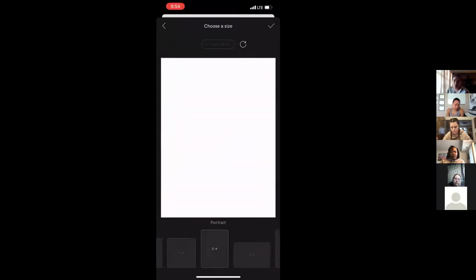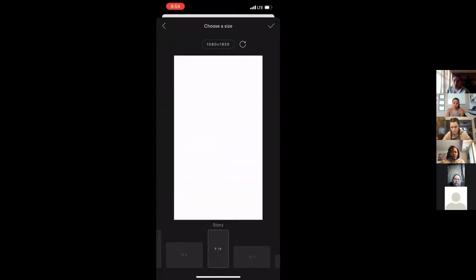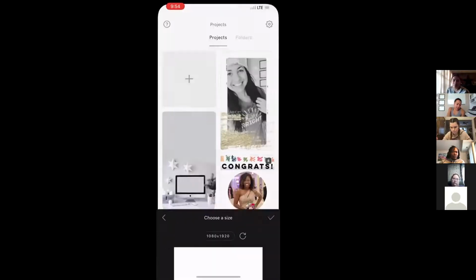And then you're going to scroll down on the bottom until you get to story, which is this 9:16 dimension. If you make it wider, or if you don't use this slide, then it just doesn't fit very well in your stories, and words are cut off and it just doesn't look as good in my opinion. So using the right dimension. Okay. Now we're going to go ahead and select that.